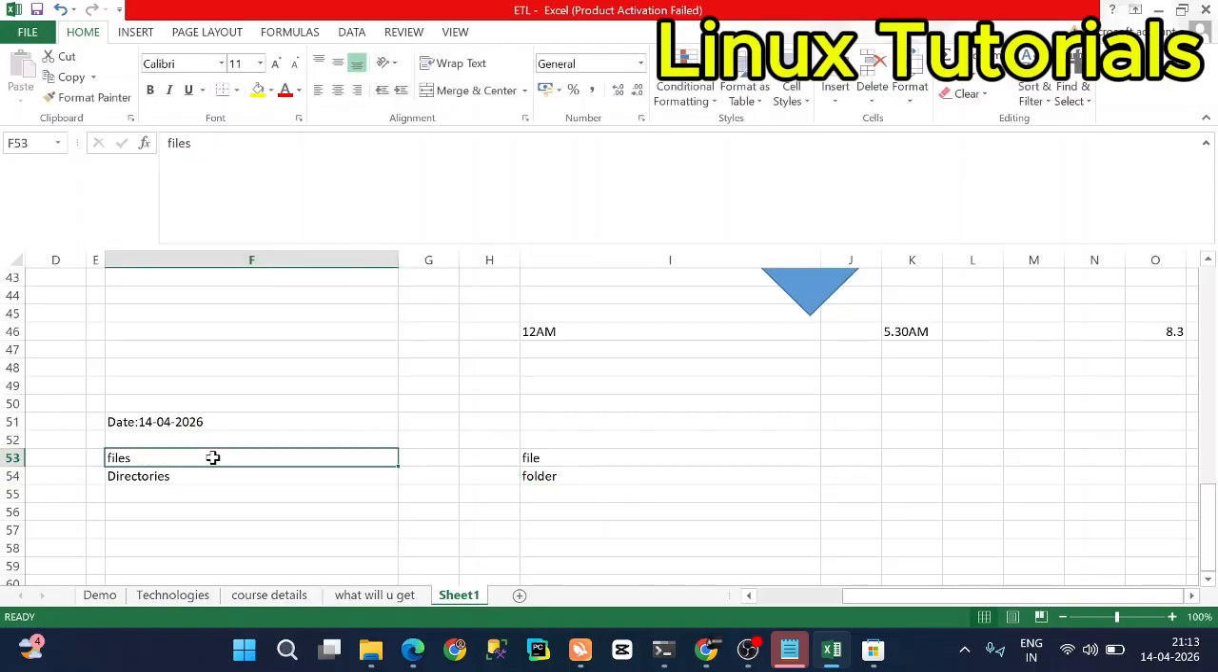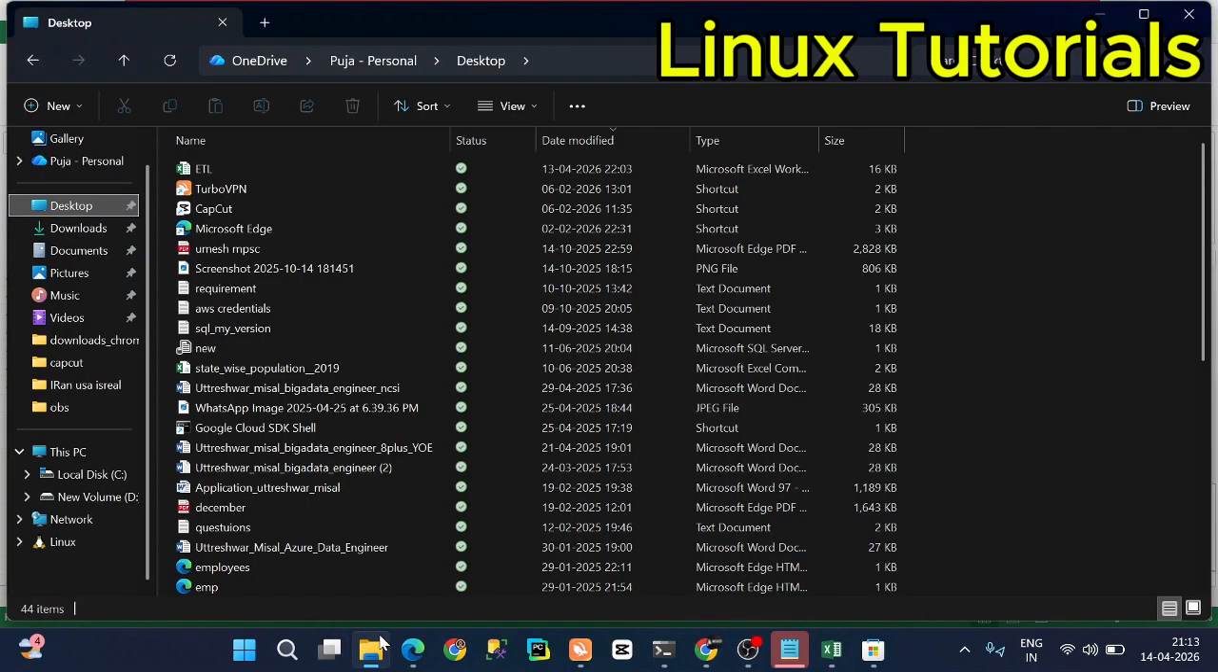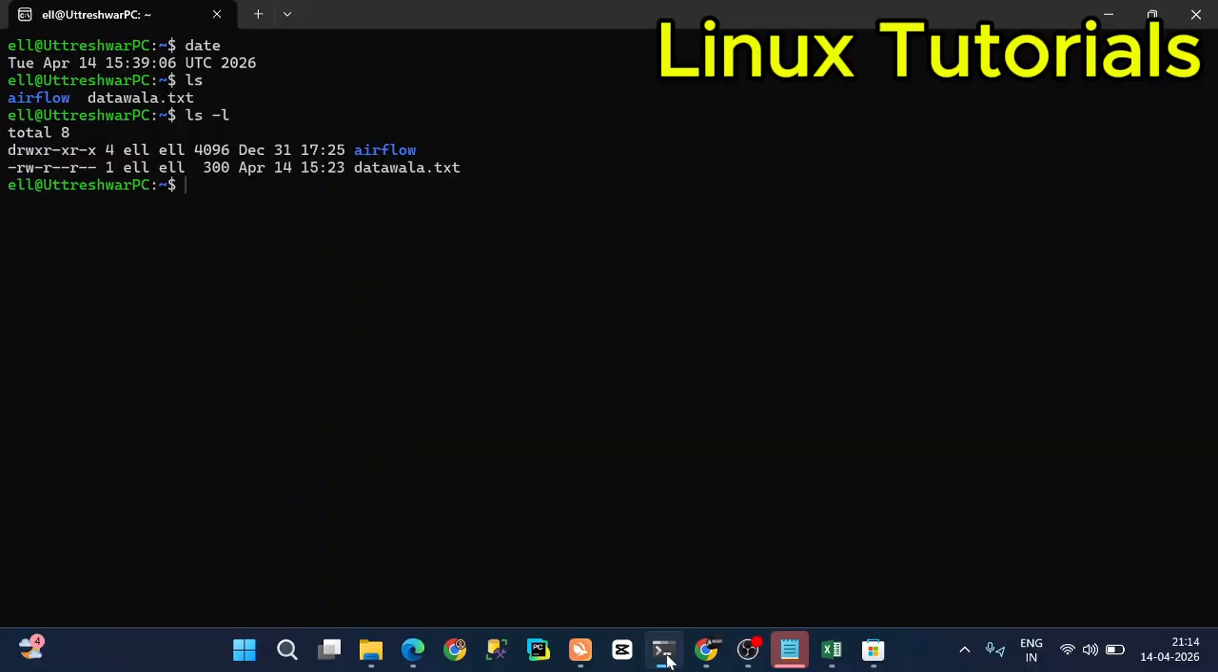So how to create files, how to create directories, how to interact with them, how to read that particular file. So here in Windows, you can simply go to the particular folder or file, and then you can open that document, right? So what we need to understand here is how we can open a particular file.